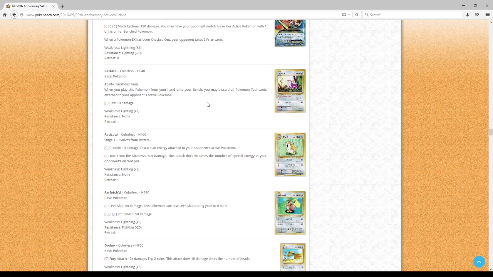When you play this Pokemon from your hand onto the bench, you may discard all tools attached to your opponent's active Pokemon. So at first, it sounds pretty good. It's like, oh, I can bring up Garbodor and knock off the tool, but keep in mind, this is an ability, so Garbodor is already shutting you off. So a lot of players thought, hey, this could be a counter to Garbodor. It removes tools, but not exactly.